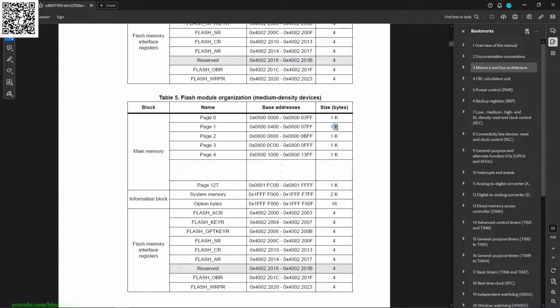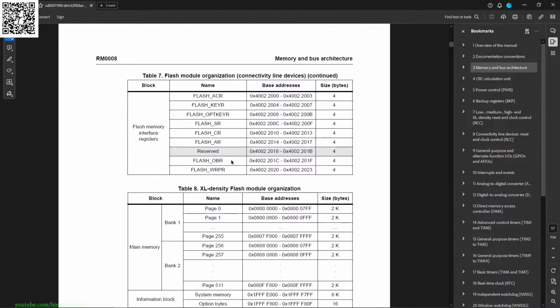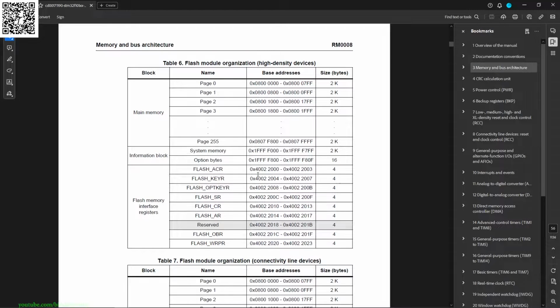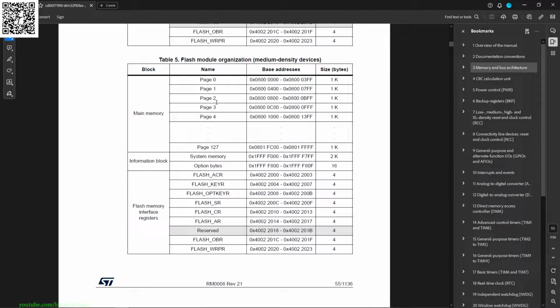Every page for this STM32 is 1 kilobyte, which makes our life significantly easier because you can have STM32s with different page sizes. Let's look at one of the larger ones. With the XL density flash module, we have pages 0 to 255. Now this is in a single bank. You'll need to specify the bank that you're working with when writing to the flash. All right, now back to the one that we are going to be using, which is the 64K one.